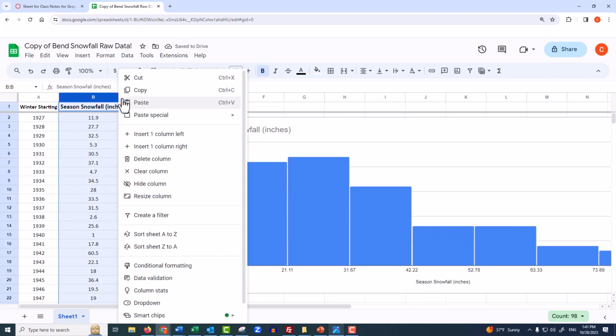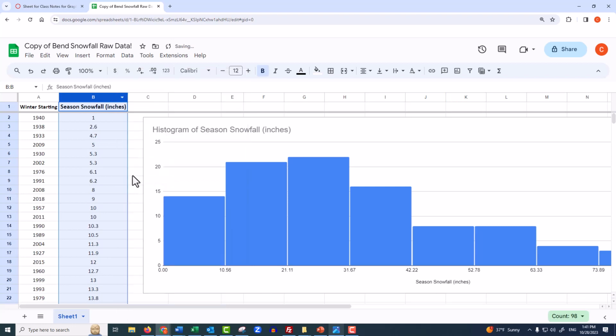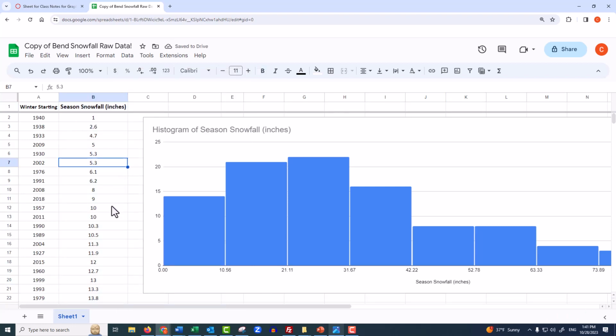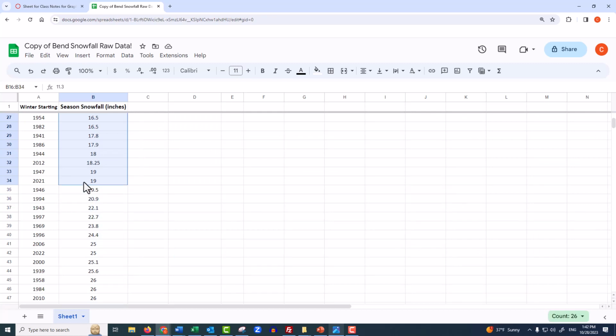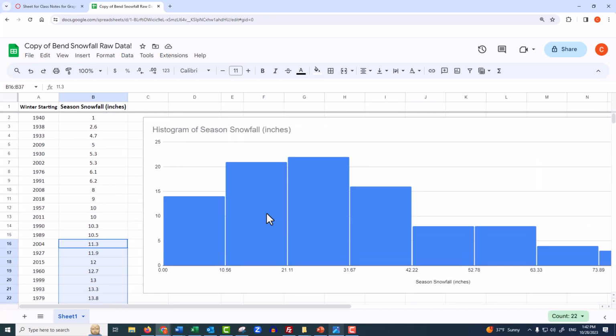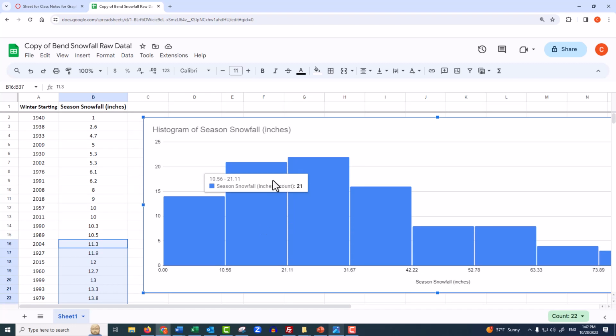I'm going to sort it smallest to biggest again, A to Z. So if you look at this data and you add up how many years had more than 0 inches but less than 10.56, you can see there are 14 of those years, and that's what the bar right here is telling you. There are 14 years. How about between 10.56 and 21.11? It's saying 22, and it looks like, oh, it's saying 21 now.